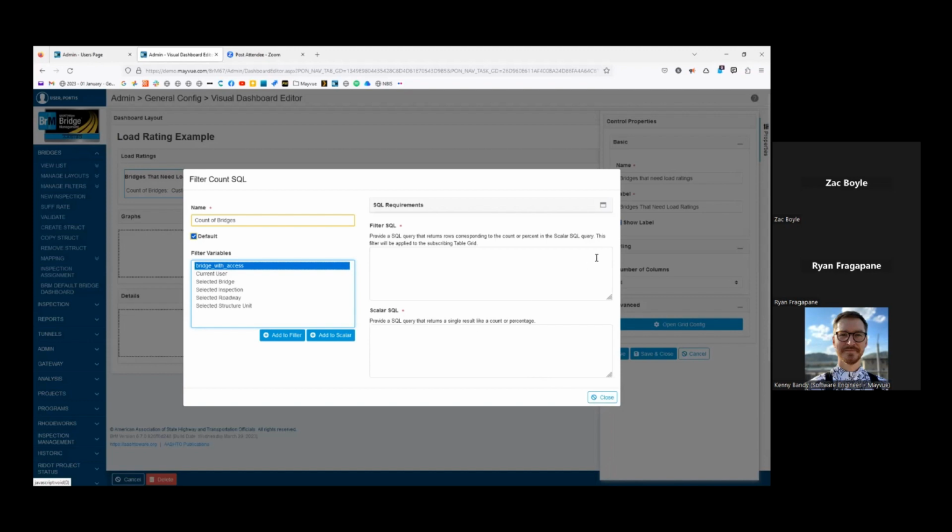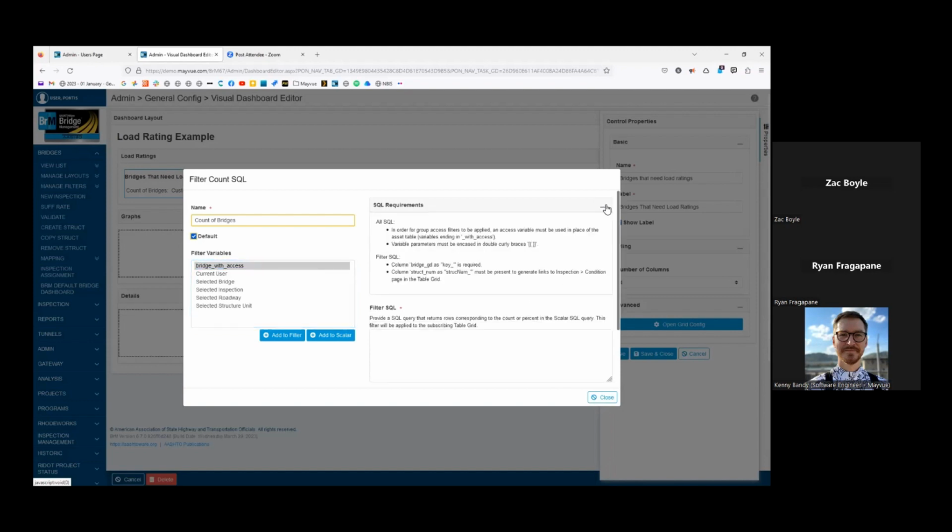So just a quick word about the SQL requirements box up there. There are some small differences between the SQL you'll put in here and what you'll use in an editor. Most notable being that in order for group access filters to be applied, you will replace your main asset table, which in this case would be bridge, with that bridge with access variable. And then also in the filter SQL, the column bridge GUID as key is required. The table grid basically just uses that to know how to load your data up into the table.